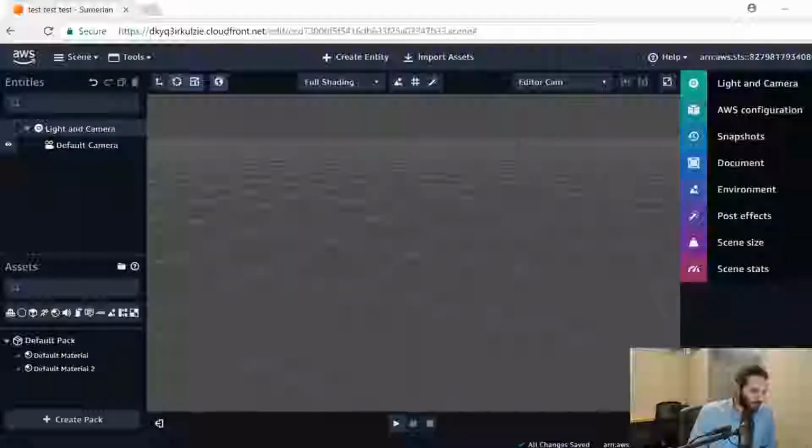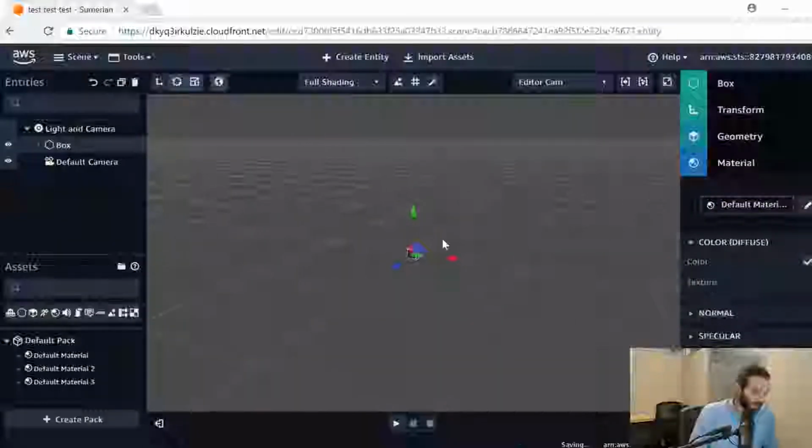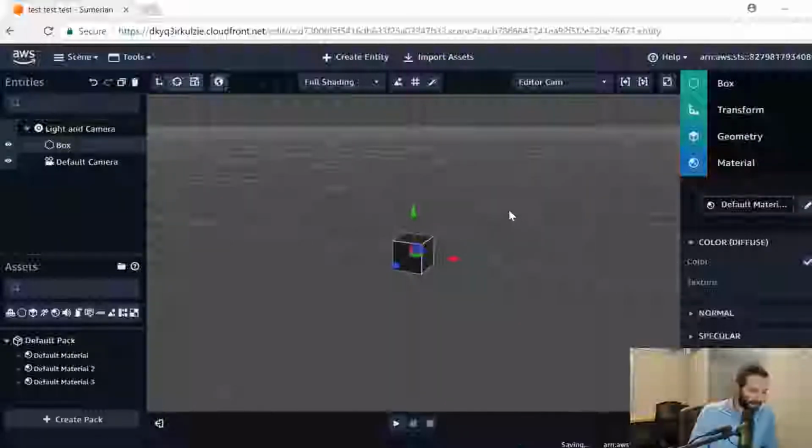And where do we start? We're going to start by adding a couple of entities to our scene. Actually, let's back up. Let's just add some entities, and you'll see how important lights are to begin with. So let's add a box. And there it is, our box. We see it in the middle of our scene, and we also see it over here in our entities panel.